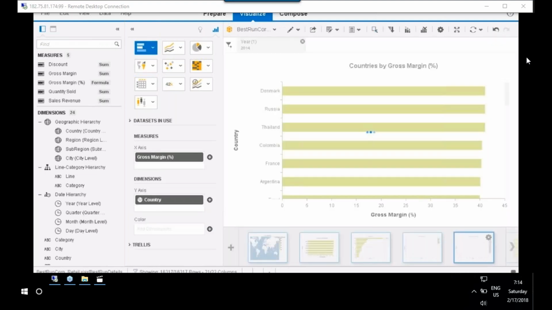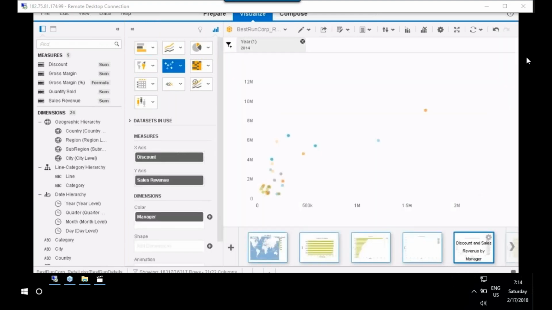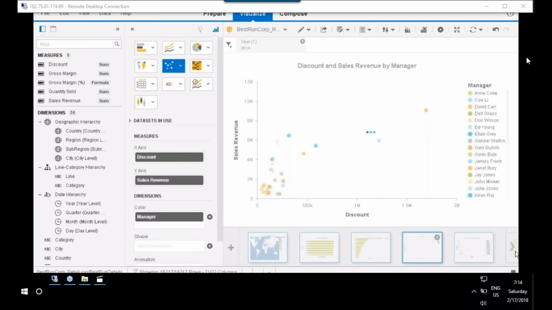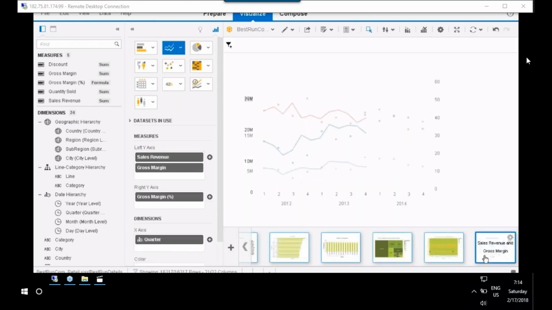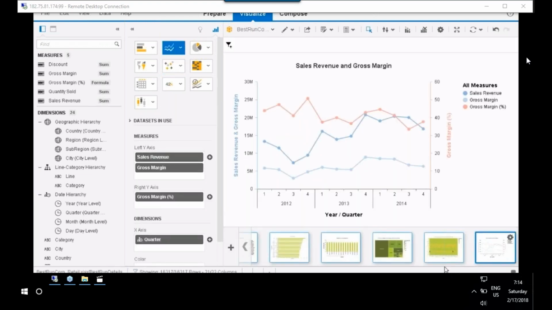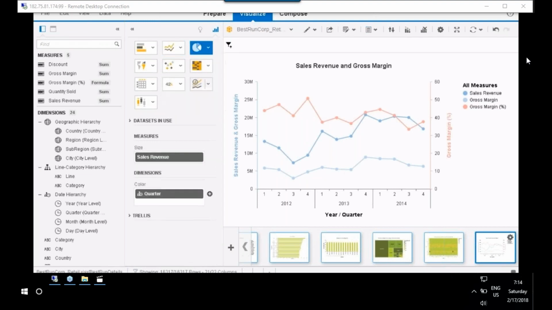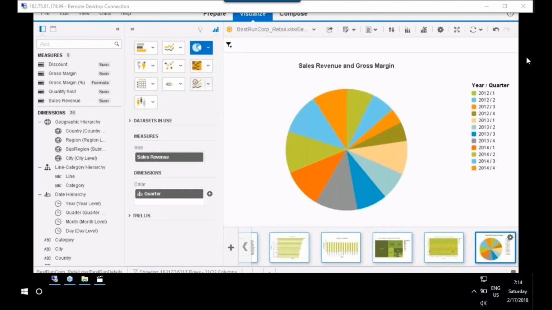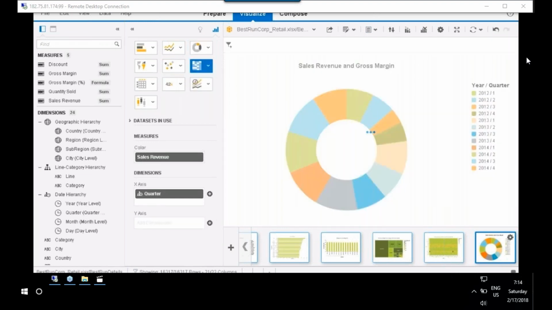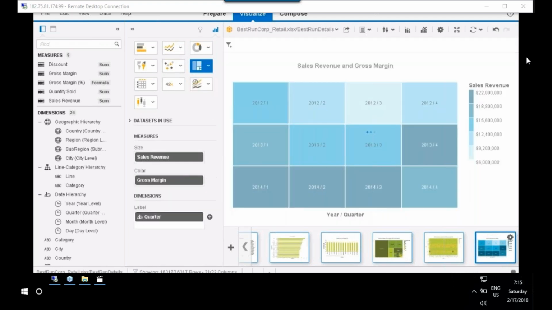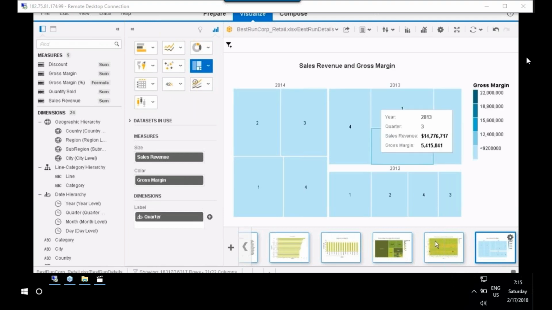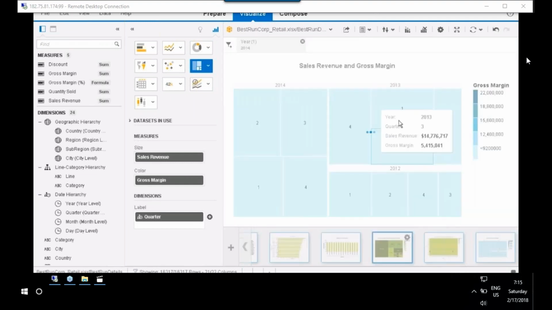discounts by sales. You have different tree maps, sales revenues by gross margin. So this is sales revenues by gross margin. So here you can see in pie chart, in donut chart, heat maps, tree maps. So completely it is rich in visualization.